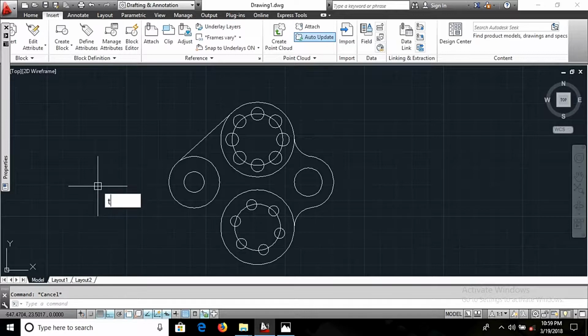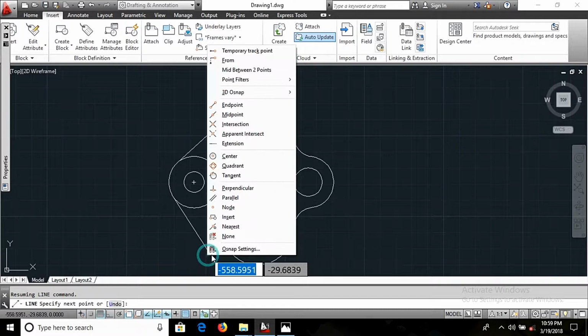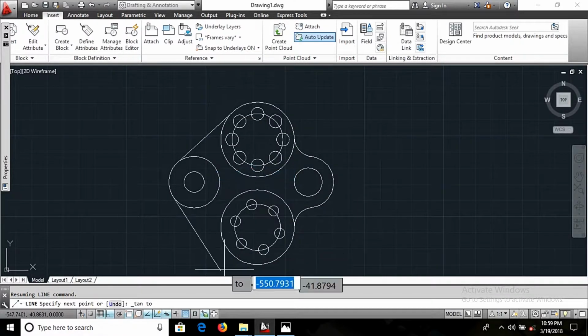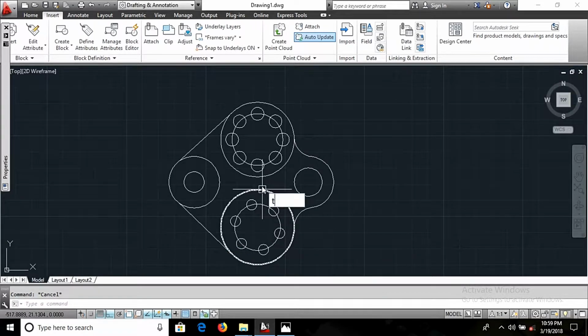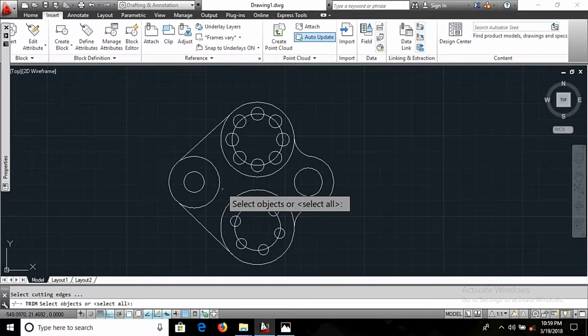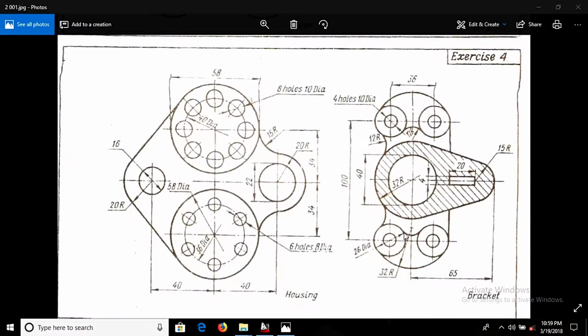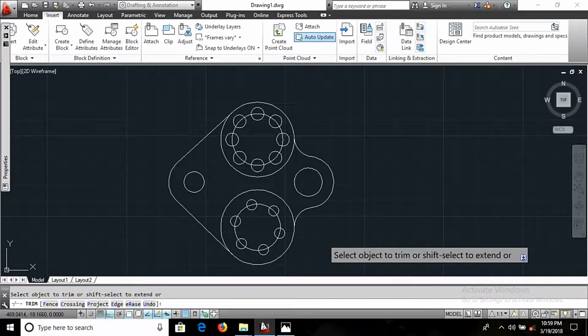L enter, T and tan enter. First tan here. I need to do one more tangent over here. Tangent and here. See friends, the first time I took the dimension wrongly, so that's the reason it's not getting that. But now it's coming out. TR double enter. Do it. Done. Right.